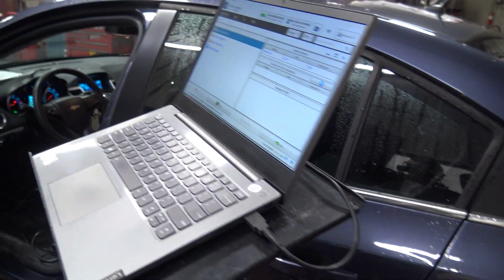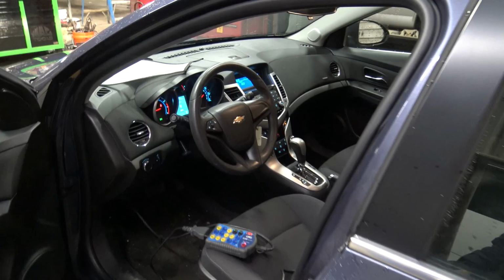Guys, I spent the majority of my morning retaking my ASE certifications, recertifications. This was for A1 through A8. I'll talk a little bit about that at the end, but first we're going to dive into this 2014 Chevy Cruze.